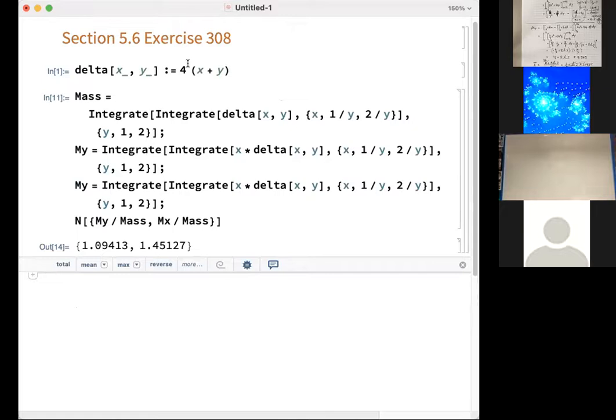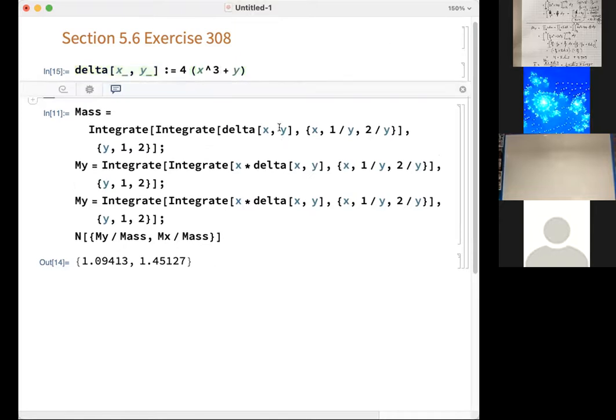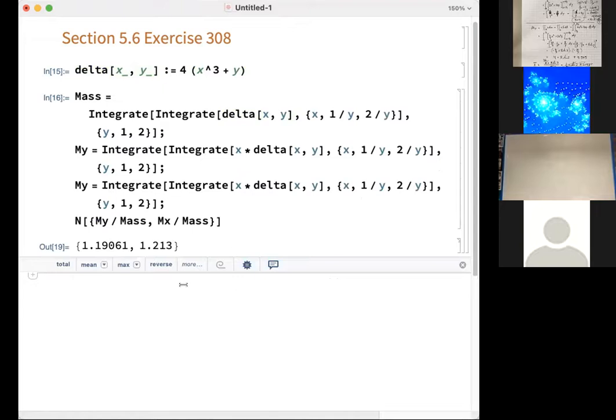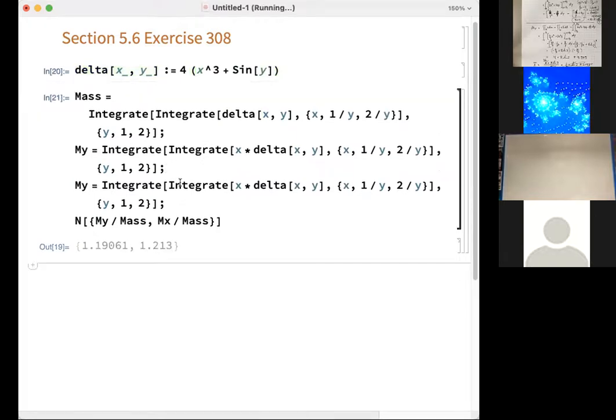But why did I do that? Because now I can alter the delta and I can have a new center of mass numerically computed. Now let's take this to be sine of y. This would be a horrid thing to compute by hand.